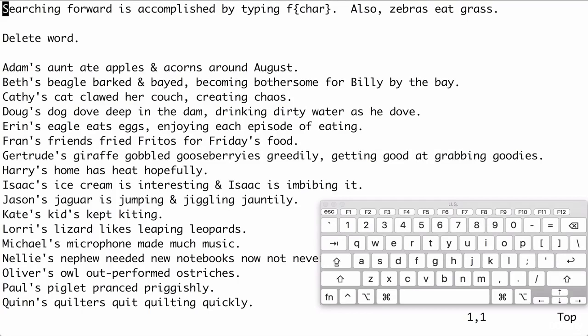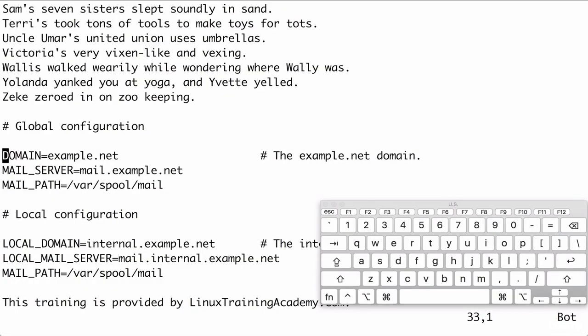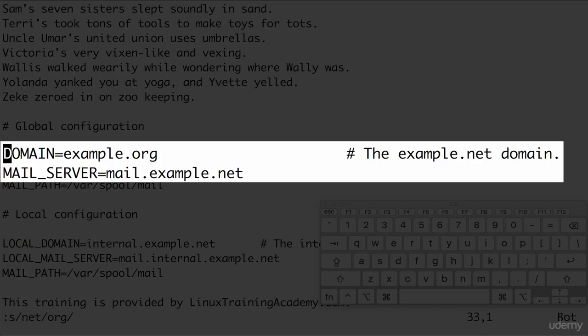Let's move down to the line that starts with capital DOMAIN. So I can do a forward search to do that, /DOM and press enter. If you want to change example.net to example.org, you can type :s/net/org/ and press enter. Notice how the substitution was only performed on the current line and only changed the first occurrence of net to org on the line. You can see toward the end of the line there's another occurrence of net.